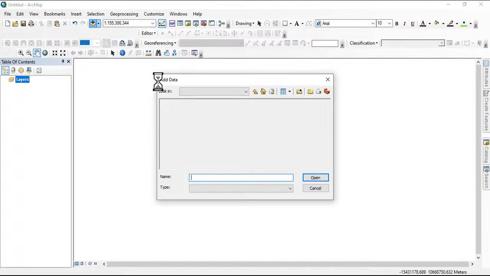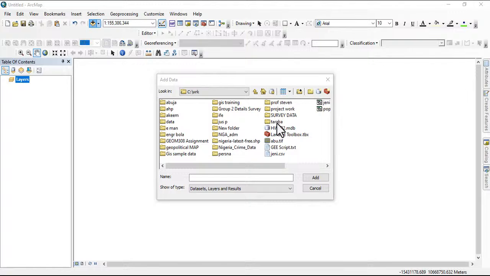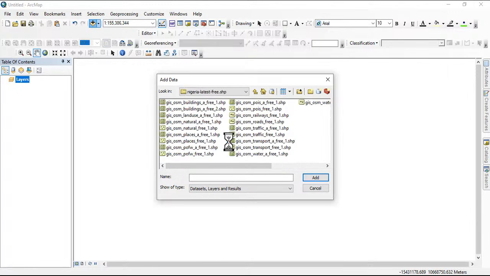So I'm going to go here, and this is it, the Nigerian free shapefile. So I double click on it. Now these are the data available. We have buildings 1 and 2. Some of the one covers a part of Nigeria, the 2 covers the other part of Nigeria.